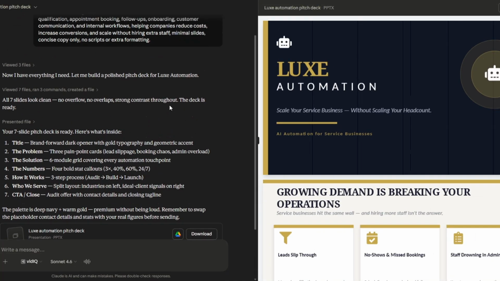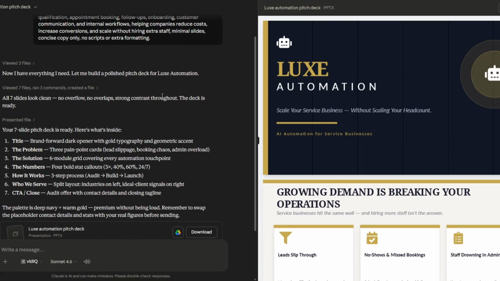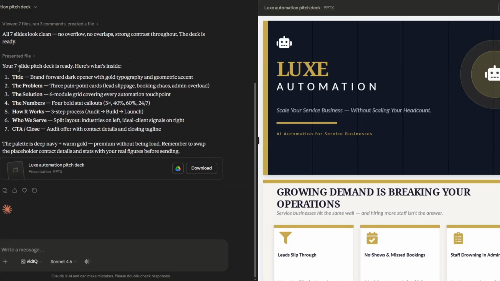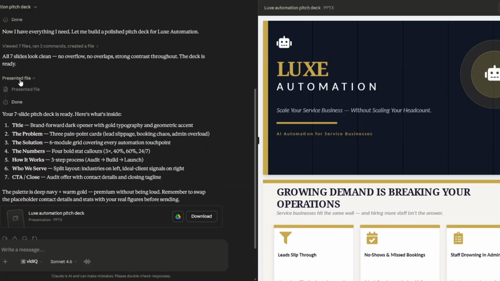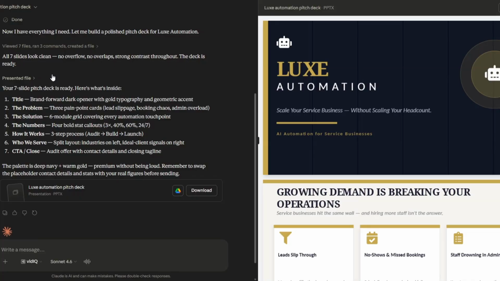Here you can see it successfully generated our pitch deck for us over here. Here's what is inside and it presented our file right here. Inside the slides we have seven items. So we have the title, the problem, the solution, the numbers, how it works, who we serve, and a call to action right here. This is incredible.